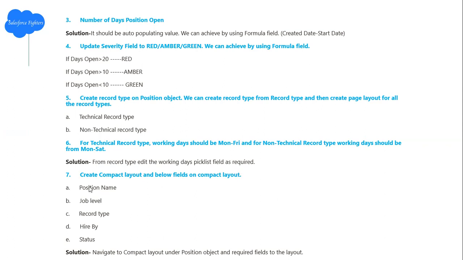Next, create a compact layout and add fields to the compact layout. So: position name, job level, record type, hire by, and status. The record types field is 5. Solution: navigate to the compact layout under the position object and add the required fields to the layout.